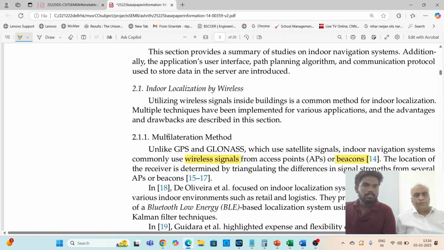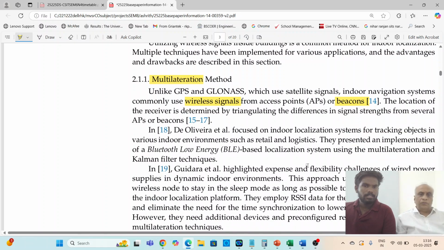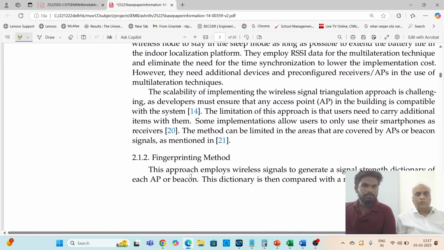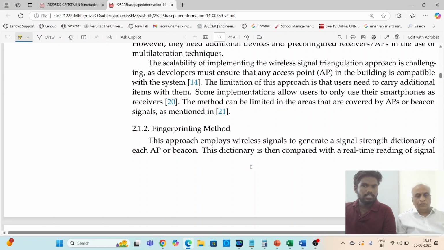And as we said, these are the methods of indoor navigation which are currently existing. One of the methods is the multilateration method. It uses wireless signals, which are also called beacons, and the other method is the fingerprinting method. It is also a signal strength dictionary.